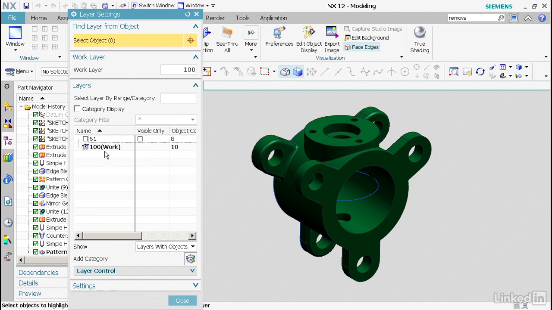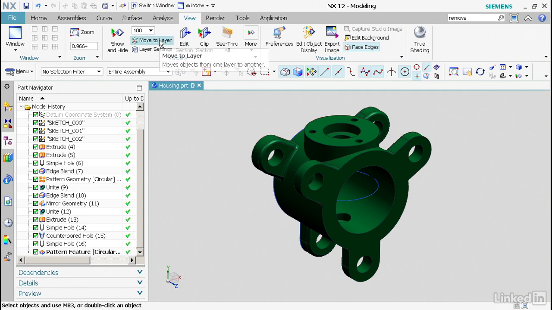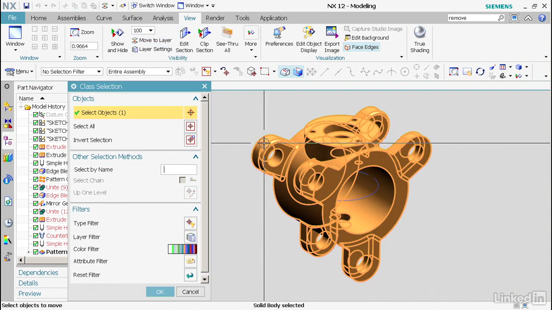So what I want to do is move that solid from layer 100 to layer 1. So I'm going to close this. I'm going to go to Move to Layer, select my solid, select OK. I know a lot of people have this temptation that they want to start typing something in here, or they see the layer filter they want to start using. This isn't the place where you want to do that. This is just the class selection. This is just picking what you want to move.